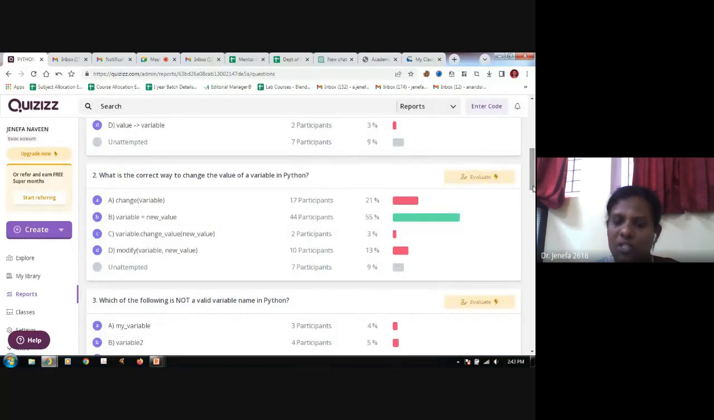The second one is what's the correct way to change the value of a variable? There is no need of any built-in function to change the value. 71% answered like change of variable. No, there is no need to change the variable with any kind of built-in functions. Directly we can give variable equal to new value. If you are assigning a equal to 5, in the very next line, if you want to change the value, you can give a equal to 6. Fine. So B is the correct answer.